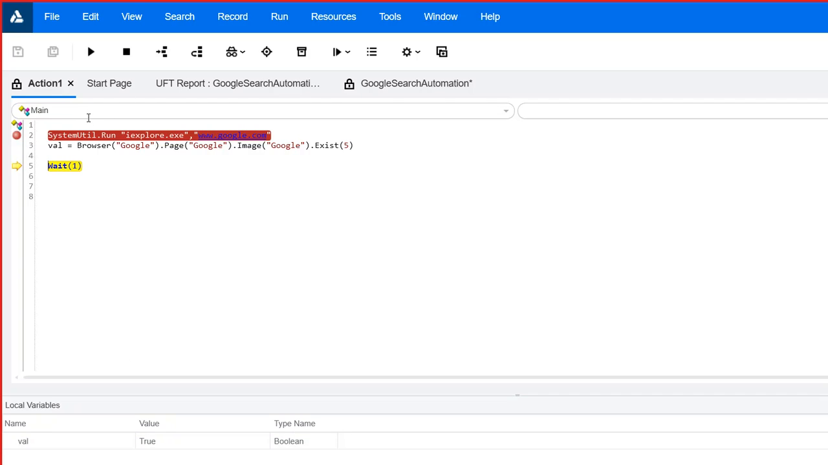Because I'm saying browser, Google, and that Google image, make sure that that image exists. If that exists, then the whole thing will return a true, and that true will be stored in that value variable. We call it variable. Variable means container. In programming language, variable means it is a container. You can store different things in that container. So for now, we have stored true in that container.